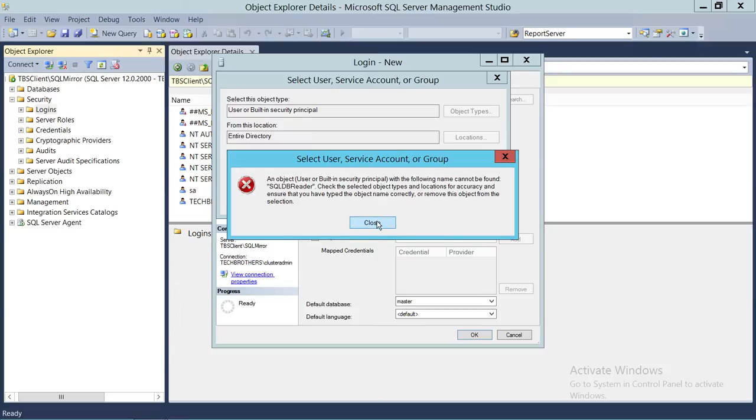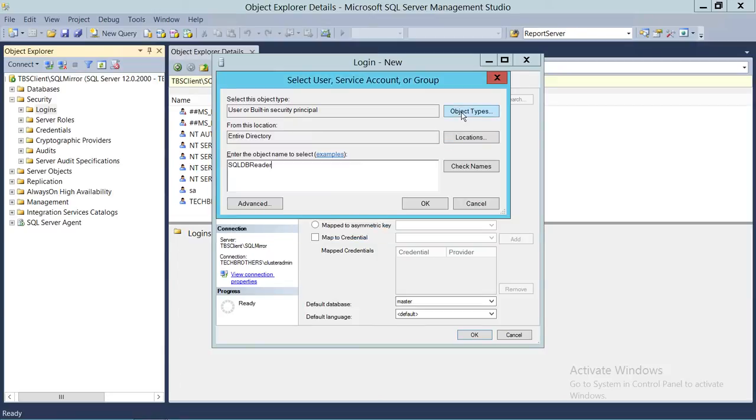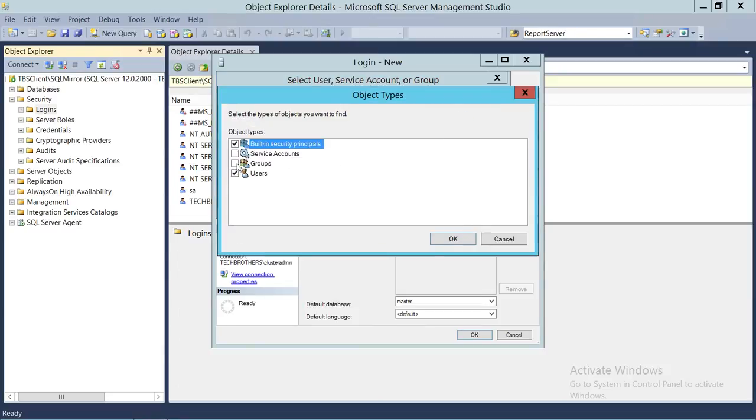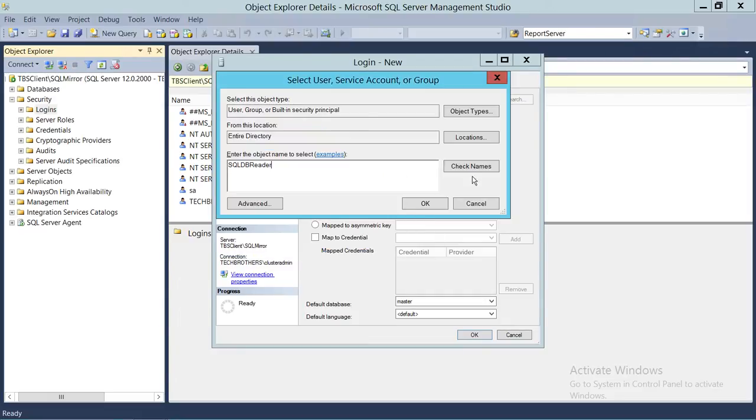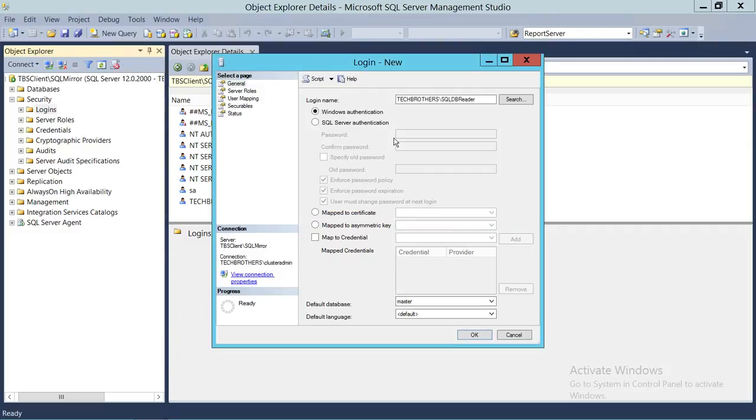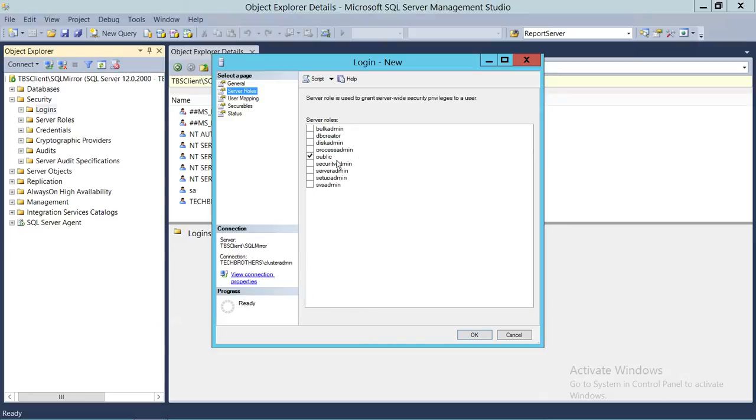So we close this, go to Object Type and select Groups, okay, and check the name now. As you can see, right away it accepted SQL DB Reader. Yes, there is a group in Active Directory, and it went ahead and verified that. So we added the whole group and click OK. Everything else is the same, just like any other login. Now we're going to click on Server Roles.